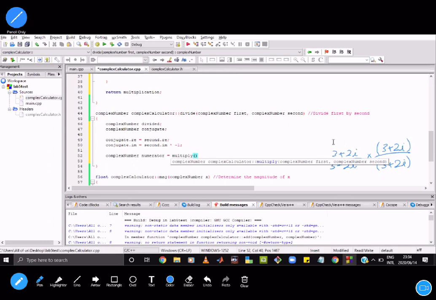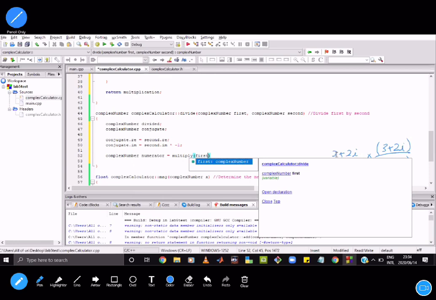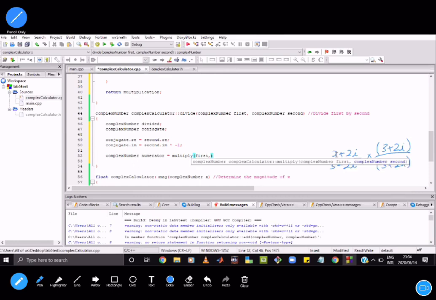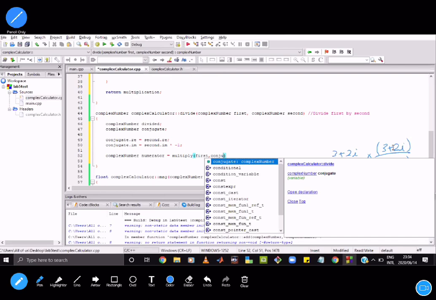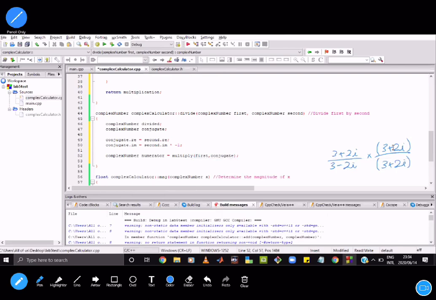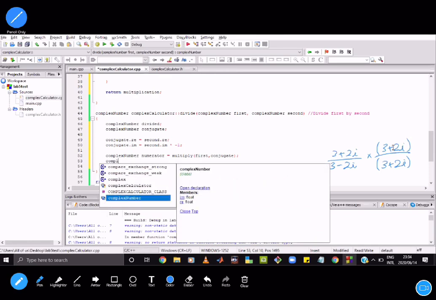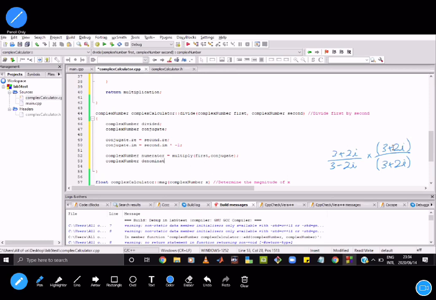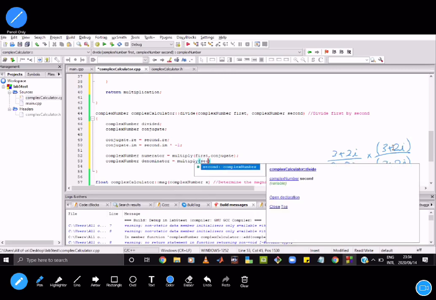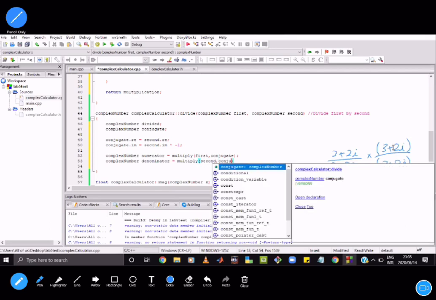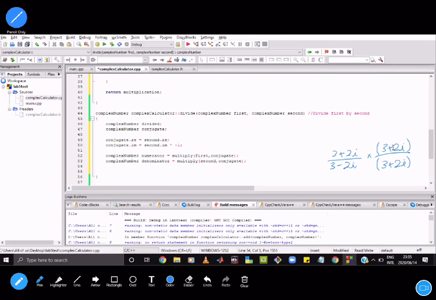So multiply, and then on the top, what am I multiplying? So I'm multiplying the first, right? Remember, what does this take in? It takes in two complex numbers, so it's going to take in first and multiply it by what? The conjugate. So conjugate, like that. And then we're going to store the denominator as well. Denominator is going to equal multiply second and conjugate.